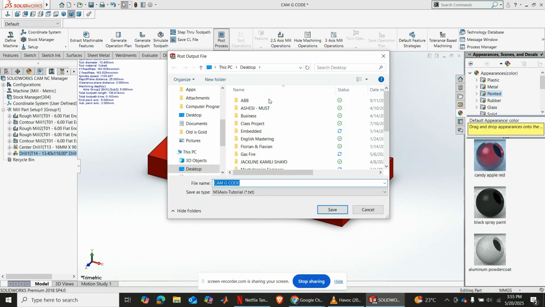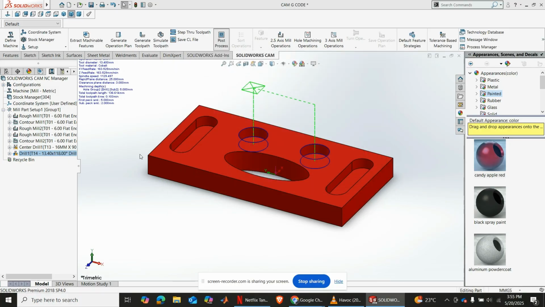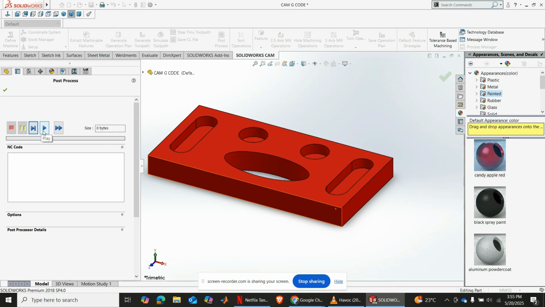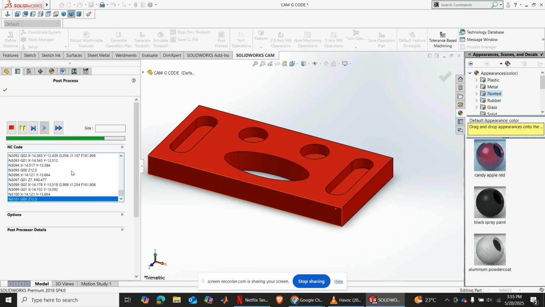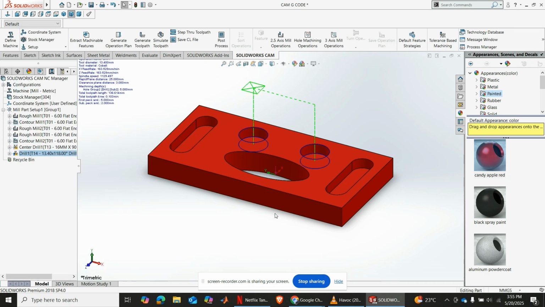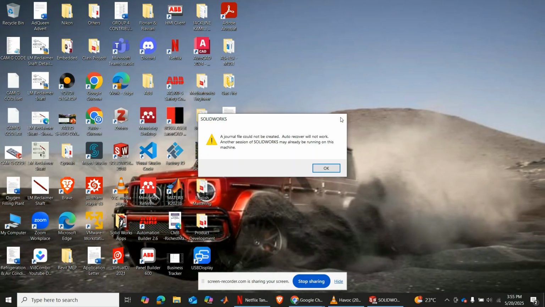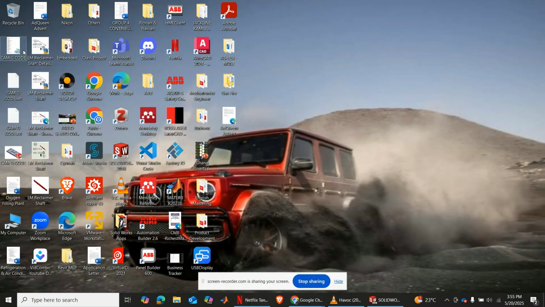So we say post process and we say we save it again kwenye desktop, say save, and then here we play it. Play, so it will generate the G codes, right? After it generates the G codes, yeah, that's it, it's done. Say okay. So ile G code ambayo tumegenerate sasa ambayo tunaenda kwa machine tutaikuta kwenye desktop default. So tukiminimize this, utaikuta hapa cam G code.